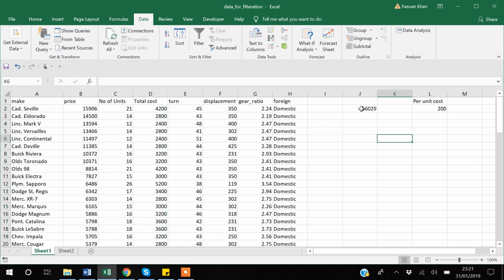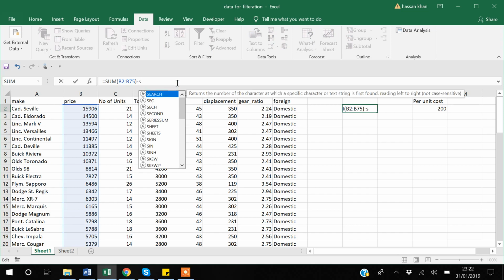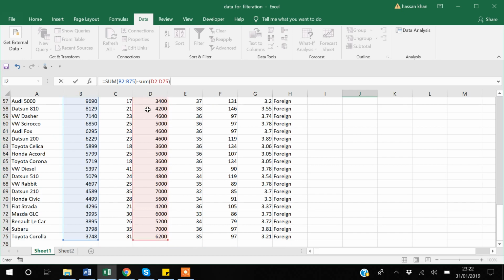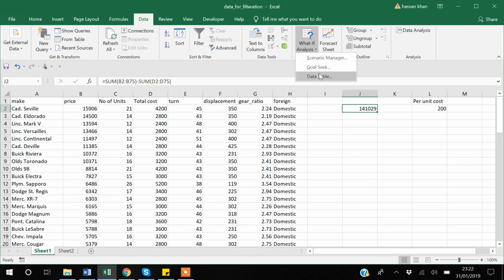And suppose now I run another calculation in which I say the sum of prices, which I have already done, and now we are saying the sum of total cost is this. But now if I want to run the goal seek scenario again, I will go here.